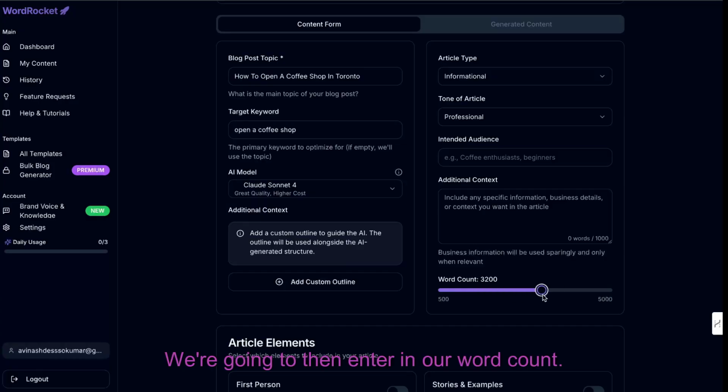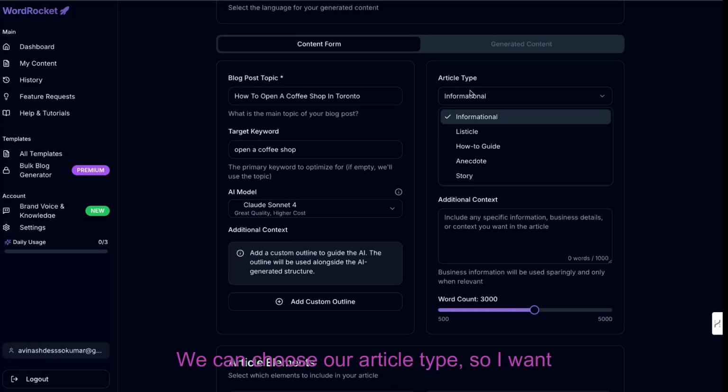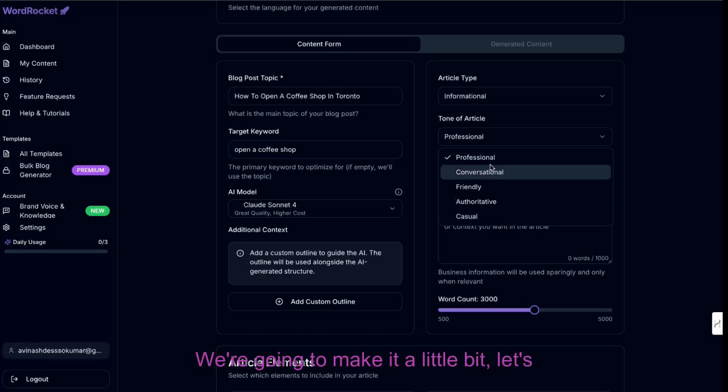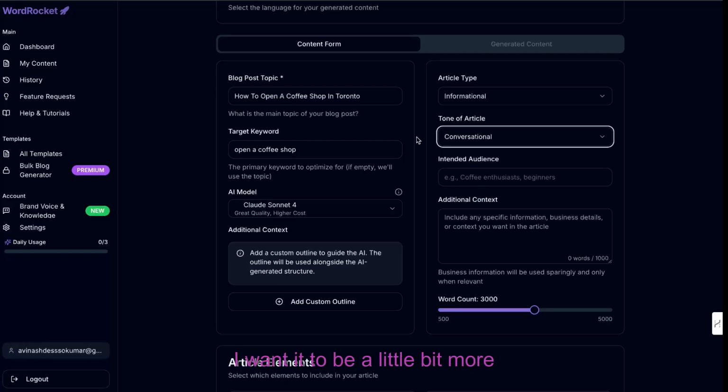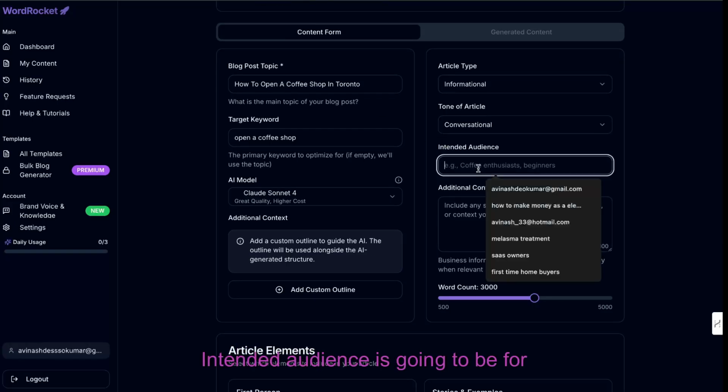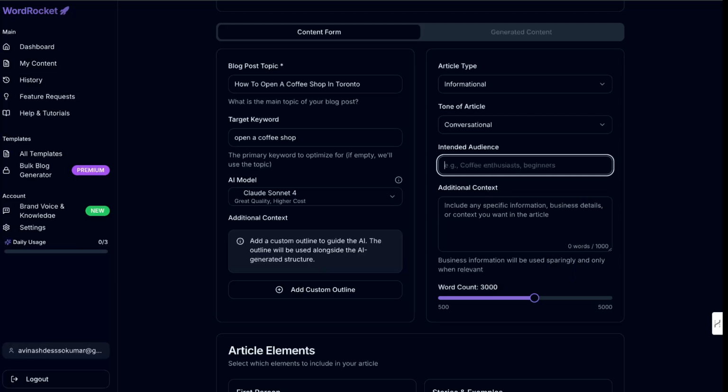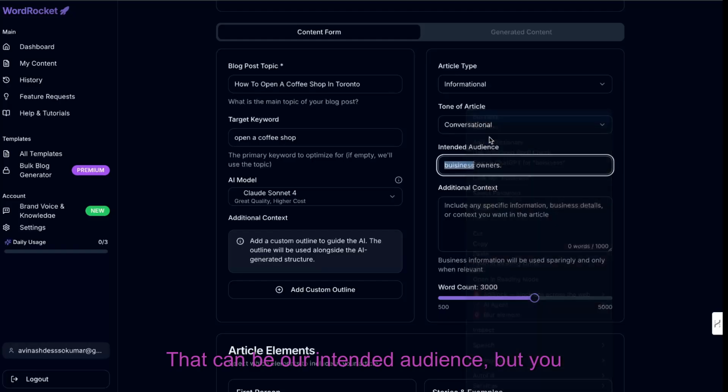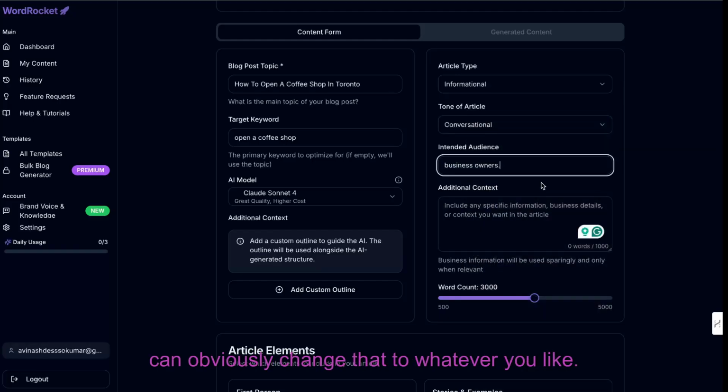We're going to then enter in our word count. We're going to leave this at about 3,000 words. We can choose our article type. So I want this to be a little bit more informational. We're going to make it, let's do conversational. I want it to be a little bit more lighthearted. Intended audience is going to be business owners. That can be our intended audience, but you can obviously change that to whatever you like.